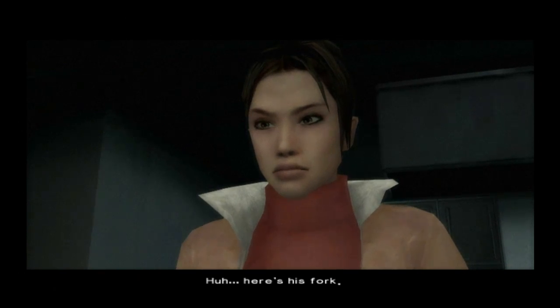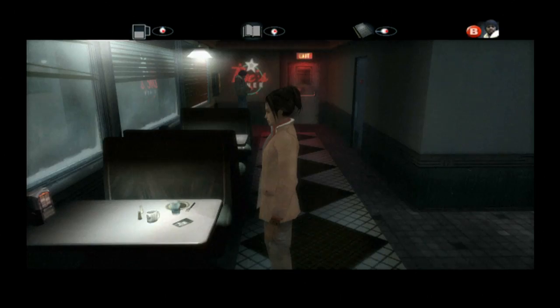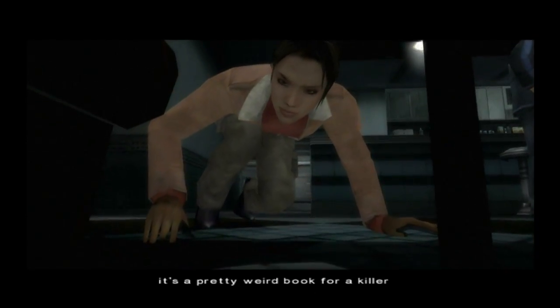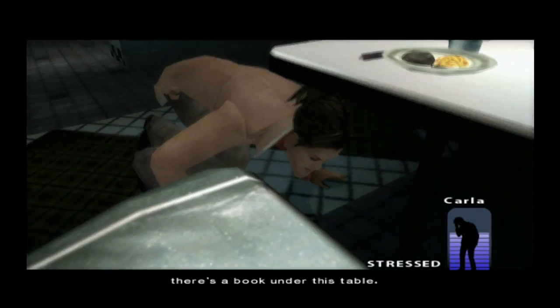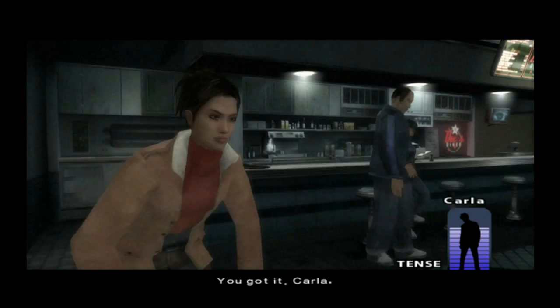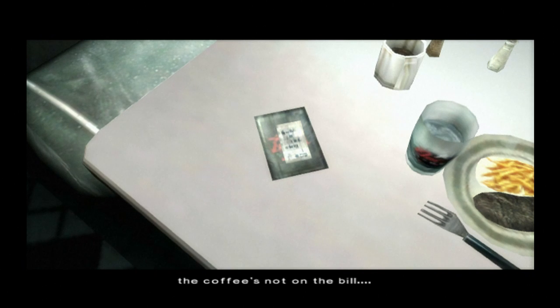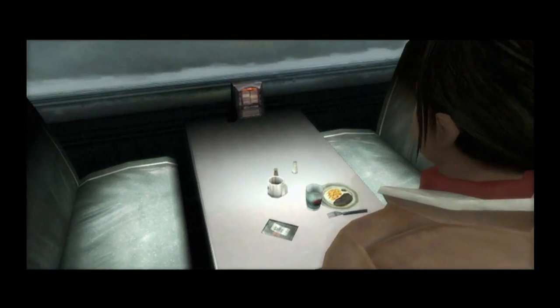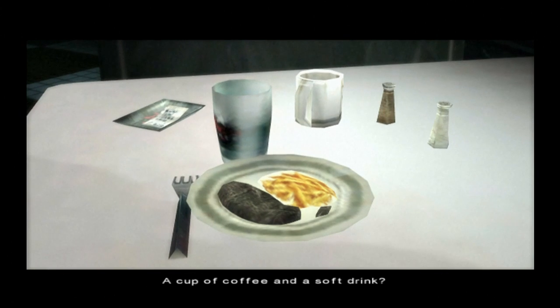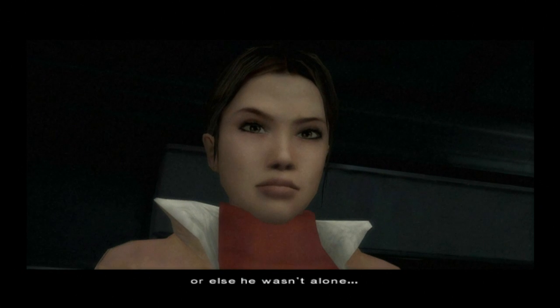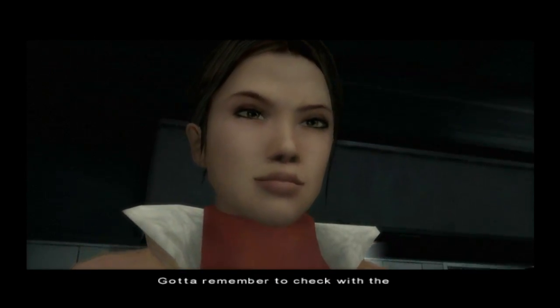Huh. Here's his fork. But where's the knife? A book. The Tempest by Shakespeare. If this is his, it's a pretty weird book for a killer to be reading. Garrett, there's a book under this table. Why don't you check it out for prints? You got it, Carla. Oh, well, the coffee's not on the bill. A cup of coffee and a soft drink? That's weird. He's a caffeine addict, or else he wasn't alone. Gotta remember to check with the waitress on that.